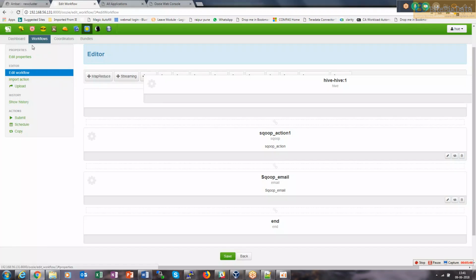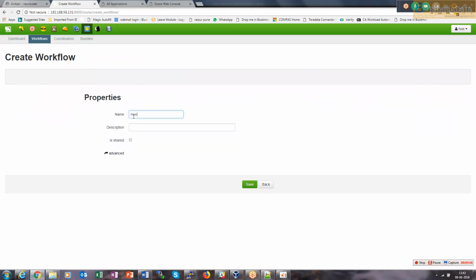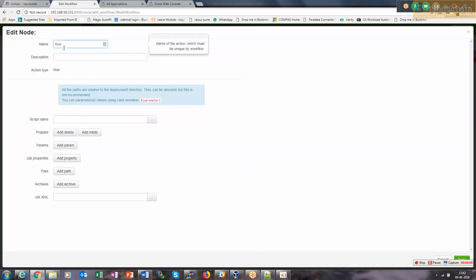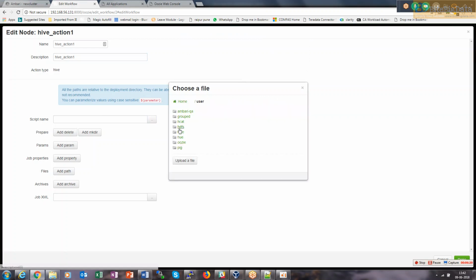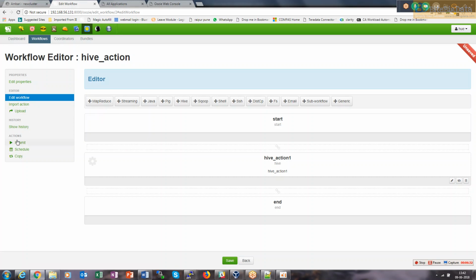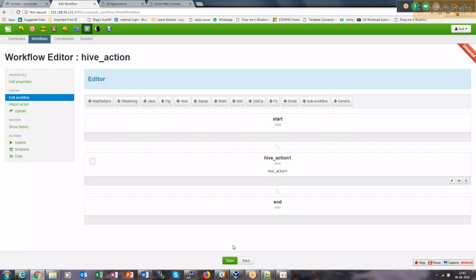Go to job designer and select a new workflow. Just say hive action, and try to check if the things are going properly. Put a hive action over here and name it hive action. The name could be arbitrary, whatever suits your script. Now here you will need to say user hive warehouse hive action, and this is the script we are going to get. And I think that's it. Just done and submit. I saved the changes, now submit.